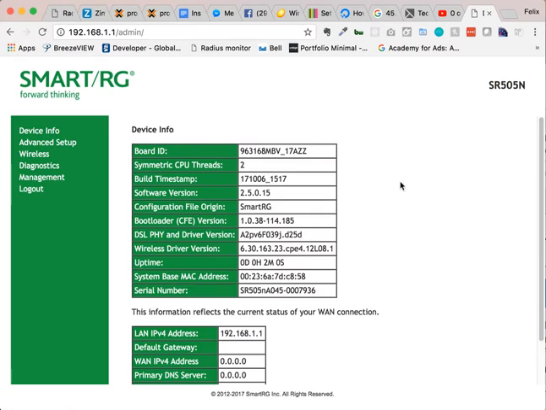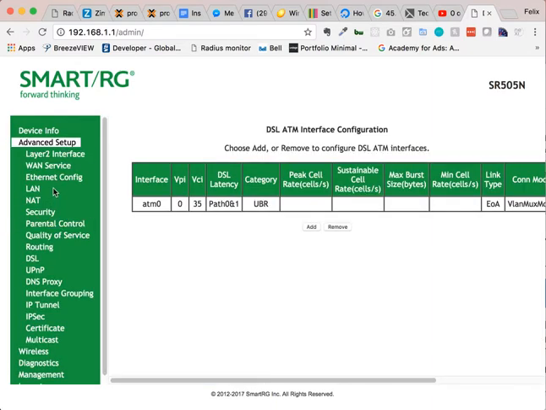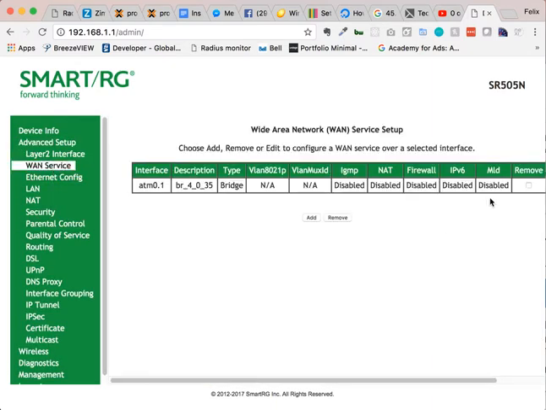Just a quick look here. First of all, this is the default setup, so we have to go through every step to make sure that it's programmed properly. The first thing we have to do is delete any service that's already in there. The WAN service was already in there, so I'm going to remove it.